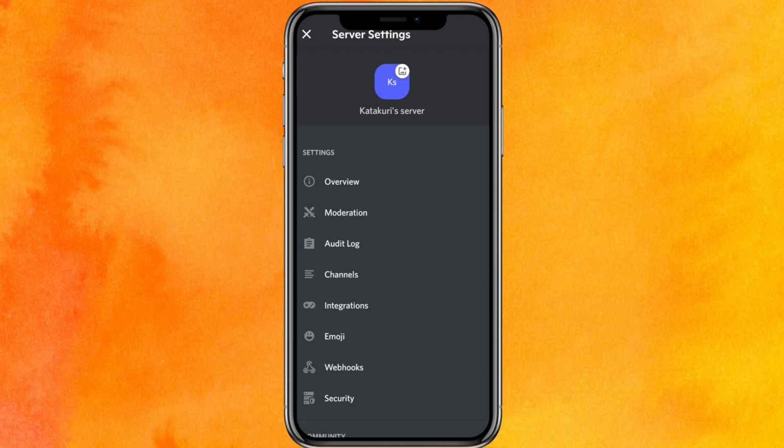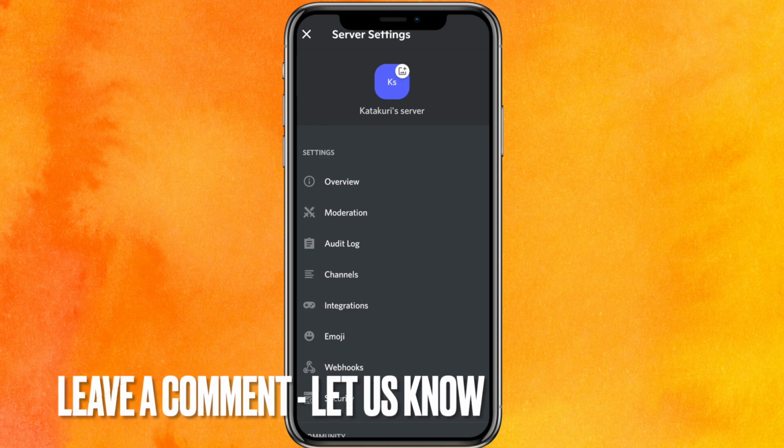There you go. If you want to know how to transfer ownership of your Discord server on phone, this is the easiest way I know how. If you know any other way how to transfer ownership of a Discord server, leave a comment down below.